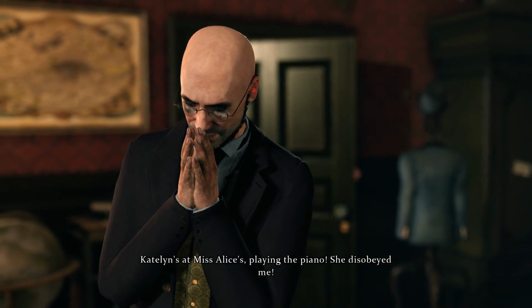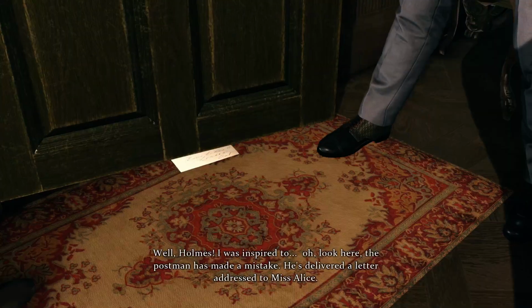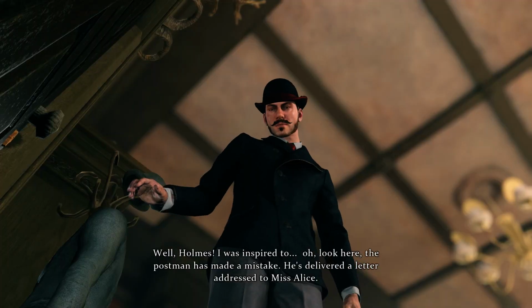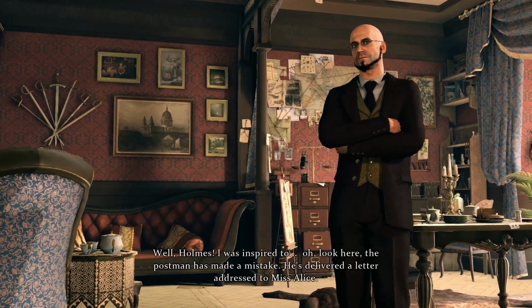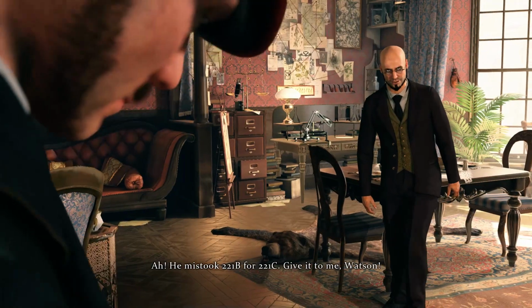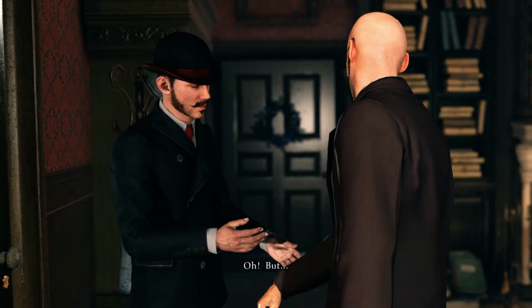Caitlin's at Miss Alice's playing the piano. She disobeyed me. Well, Holmes, I was inspired to... Oh, look here. The postman has made a mistake. He's delivered a letter addressed to Miss Alice. Oh, he mistook 221B for 221C. Give it to me. Oh, but Watson.